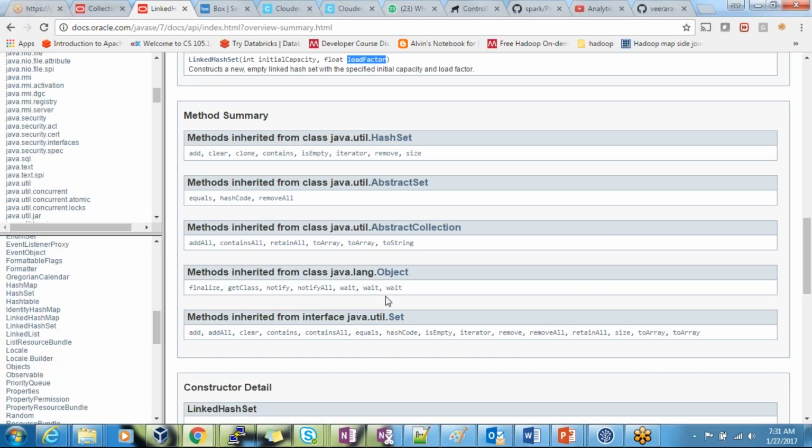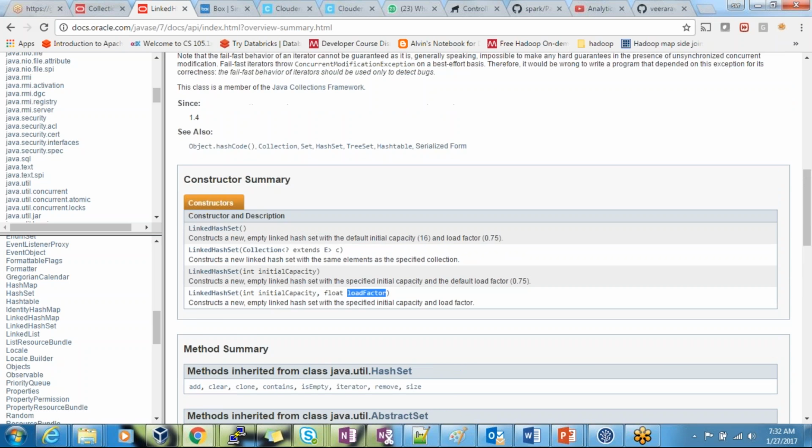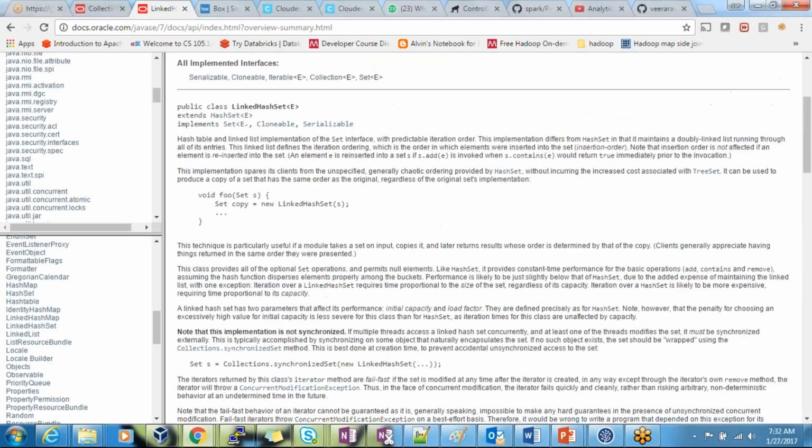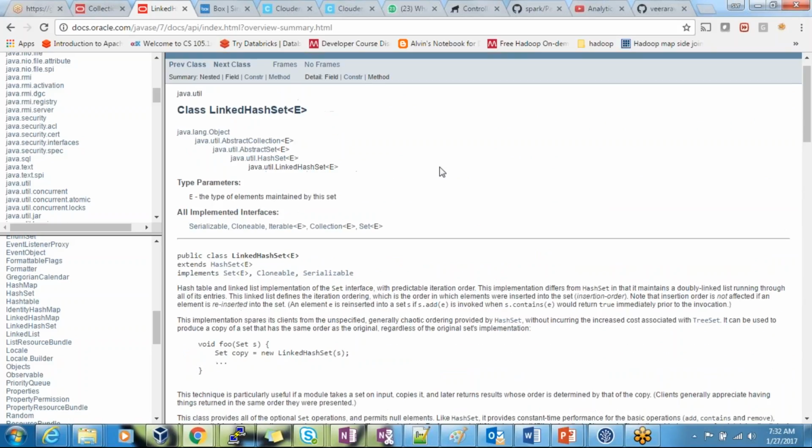Some methods are coming from Object: wait, notify, finalize. And some methods are coming from AbstractCollection, but we didn't see what AbstractCollection is, so not to worry at this point. AbstractSet is the parent class of your Set. You can look here. Your LinkedHashSet parent is HashSet. HashSet parent is AbstractSet. AbstractSet's parent is AbstractCollection.